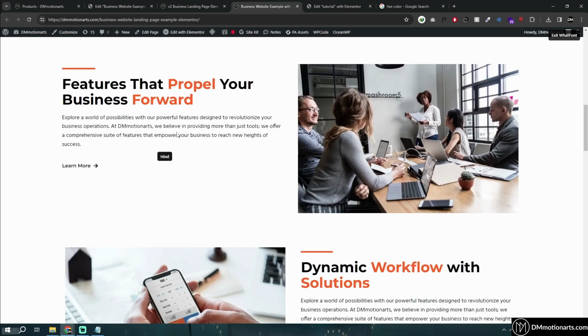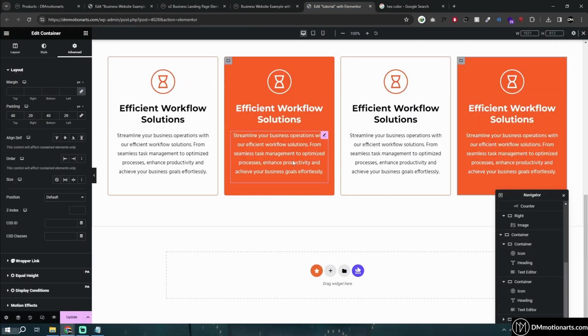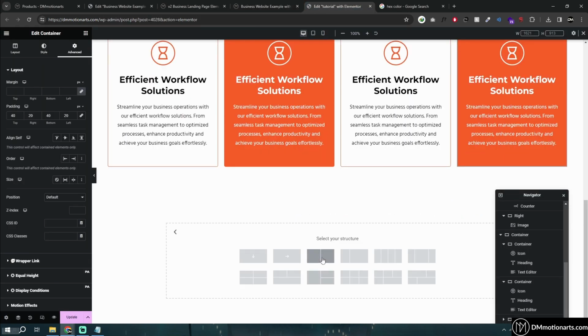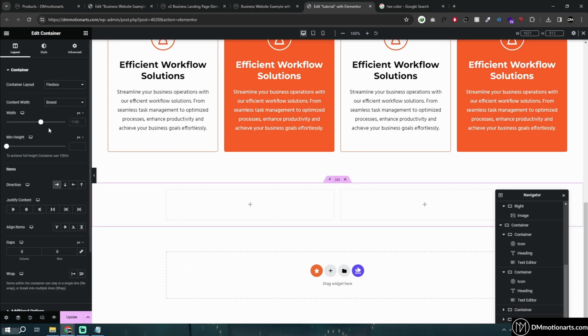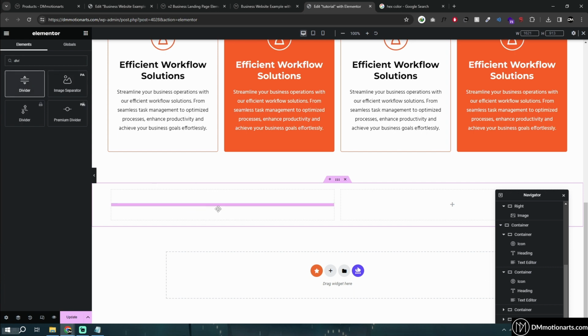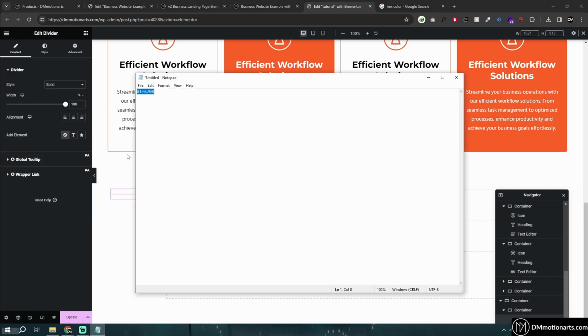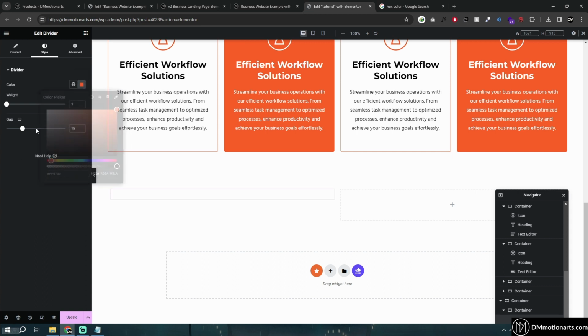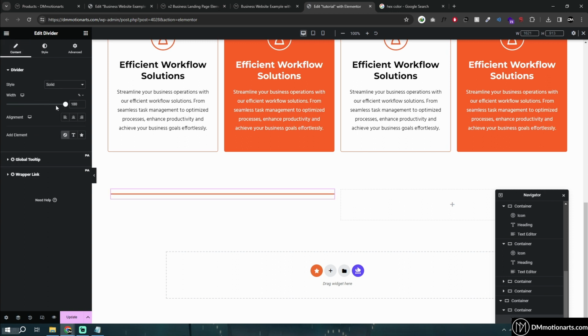So the next thing is this section. Pretty easy to do. Again, 2 containers. Let's add 1500 pixels. Let's add a divider. Let's make it this color. Let's add some weight so that it is thicker. We can reduce the gap if you want to, or add it. Let's make it a random size for now.